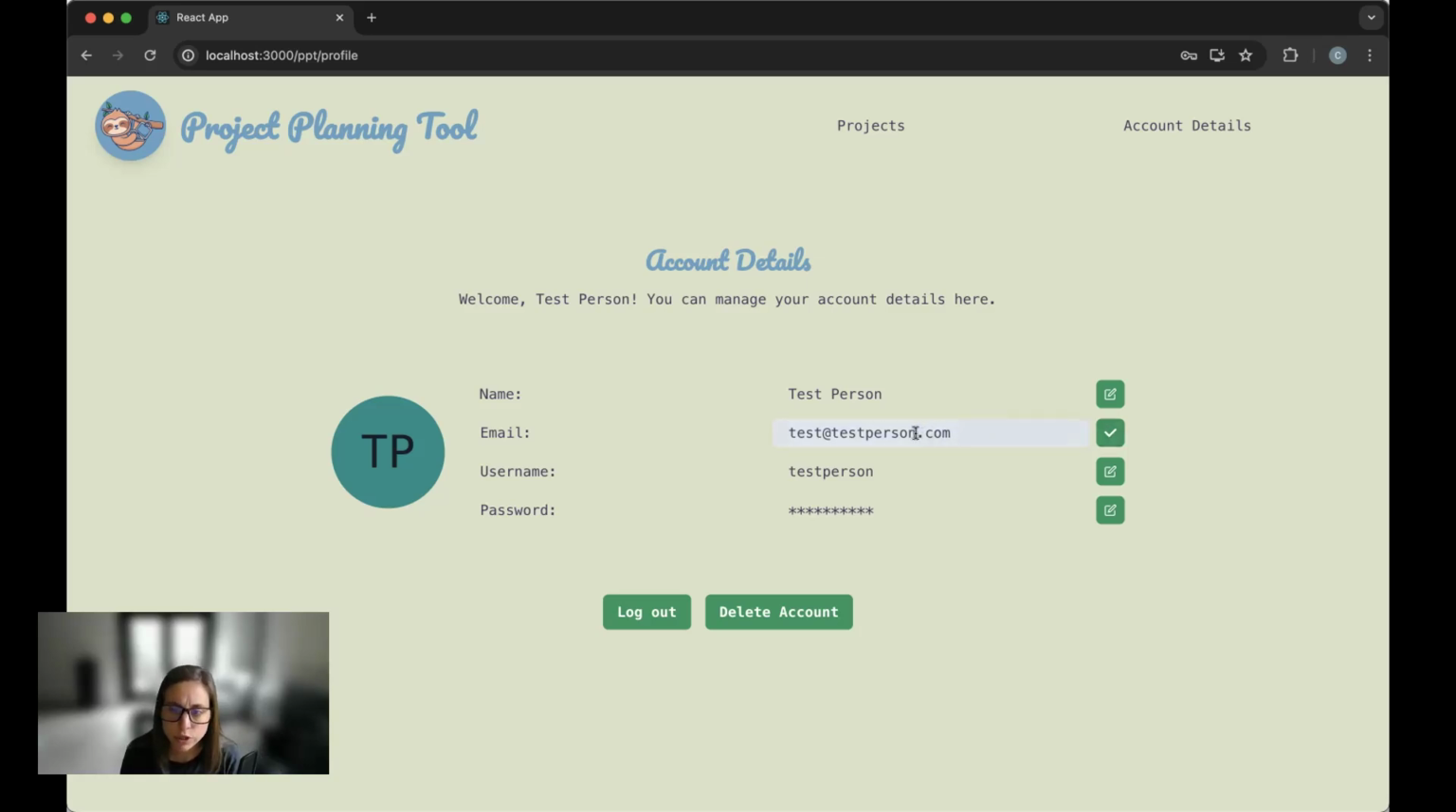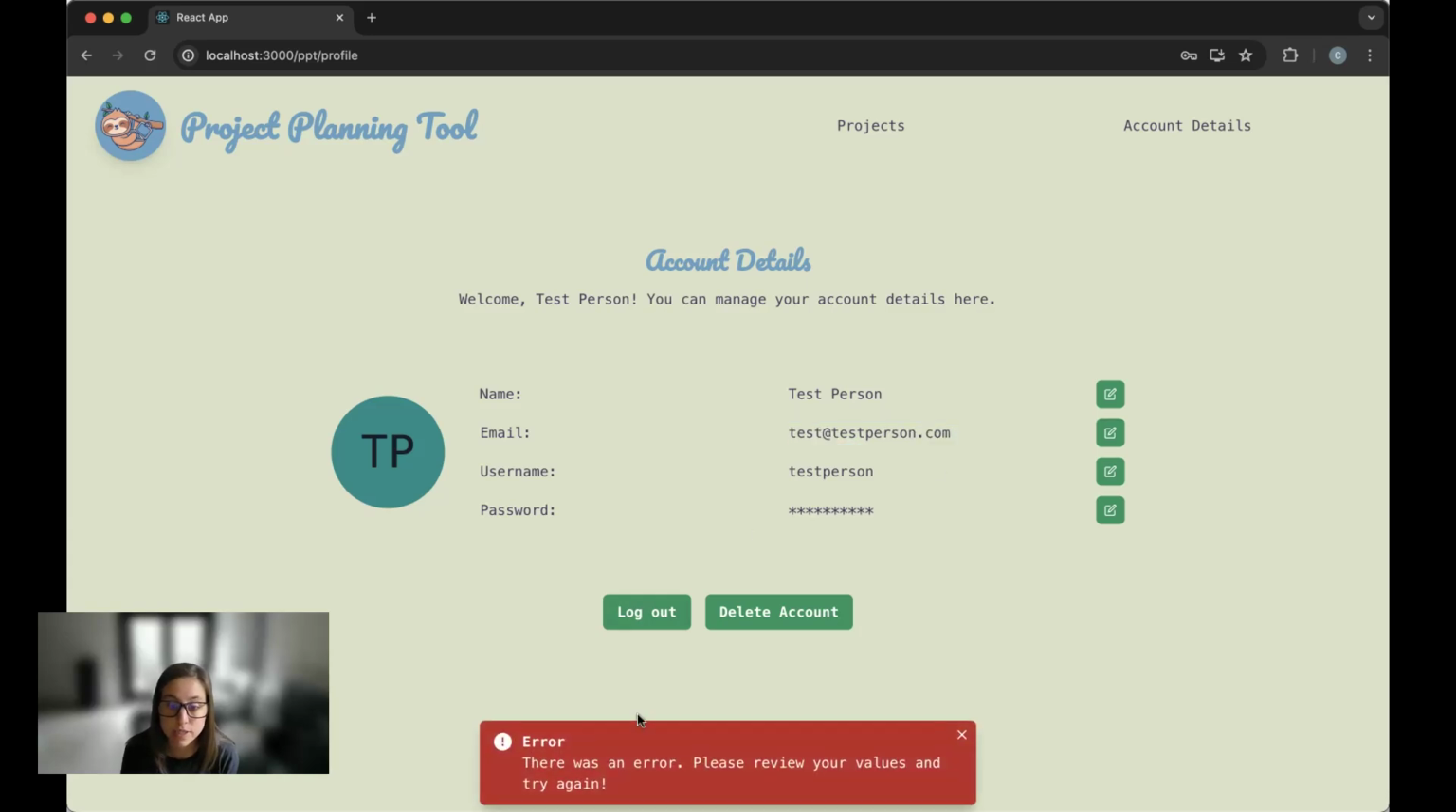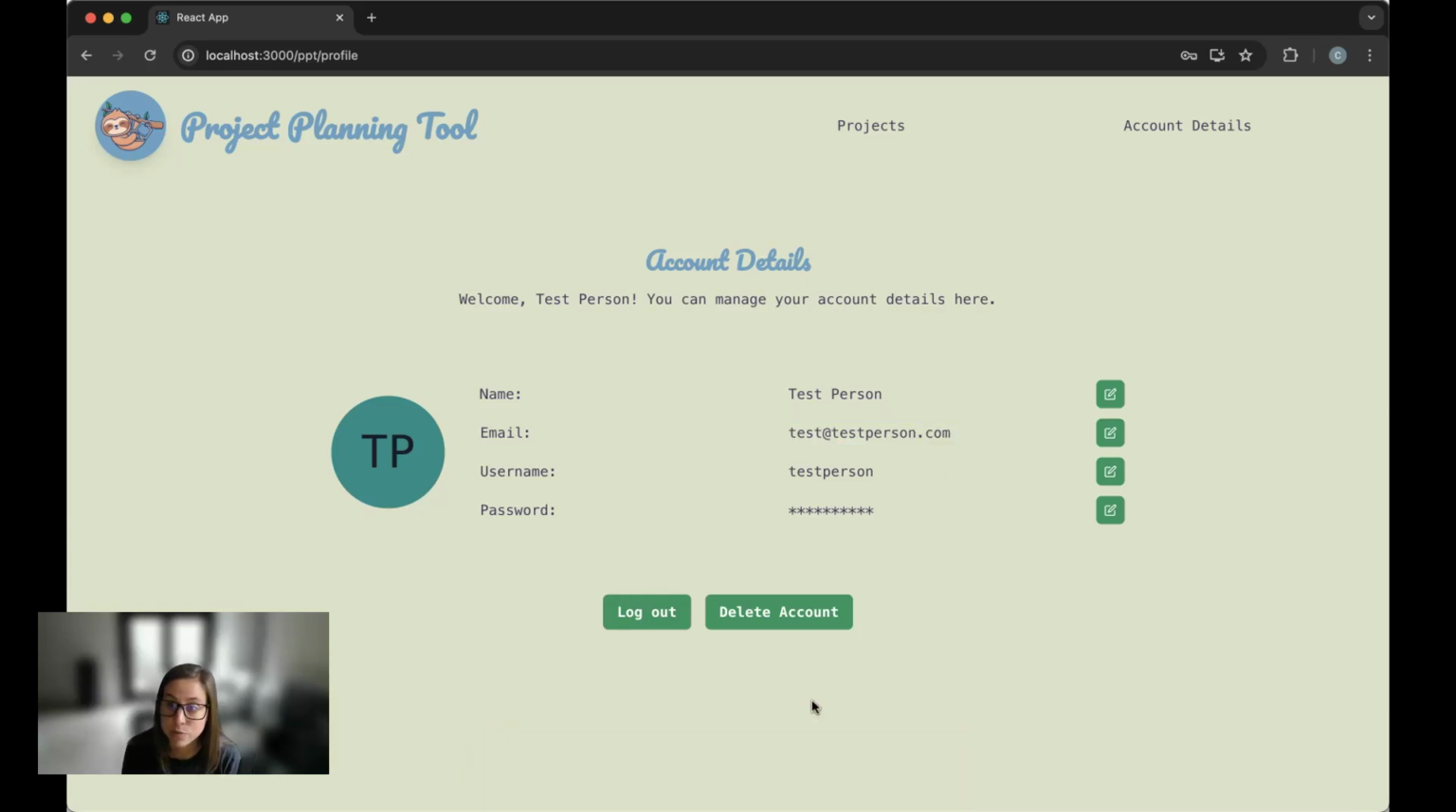I'm actually going to change this to my personal email, and let's hope that we don't have a calliestowscup@gmail.com already. Oh, and see. All right, so this is another good thing too. That error is coming from the fact that there's already a calliestowscup@gmail.com in my database.